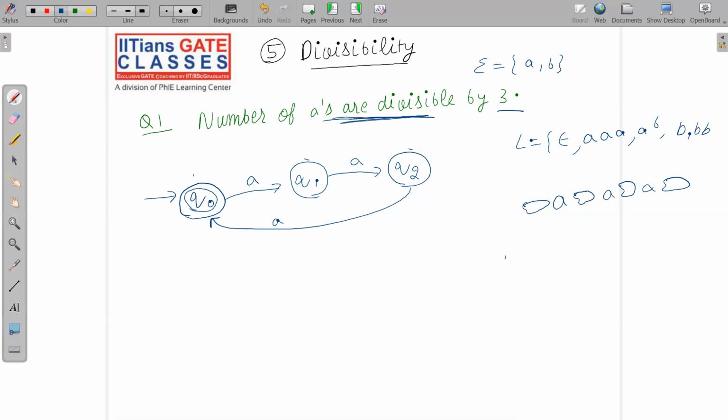Why? Just because of a single B. Leave everything else and talk about a single B. Is a single B accepted or rejected? It will be rejected by this NFA. Why? Because this is a dead configuration. On the initial state, we are not allowed to read B's. So a single B will be rejected, but a single B must be accepted. So this NFA is not accepting the language of number of A's divisible by 3.